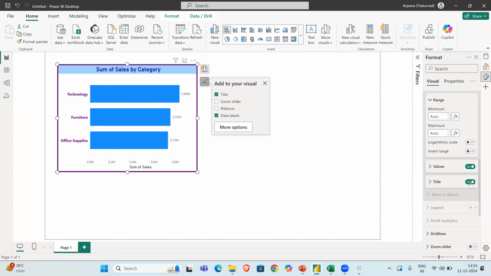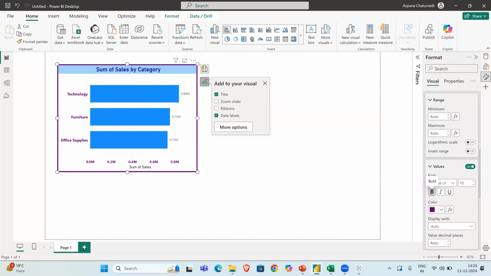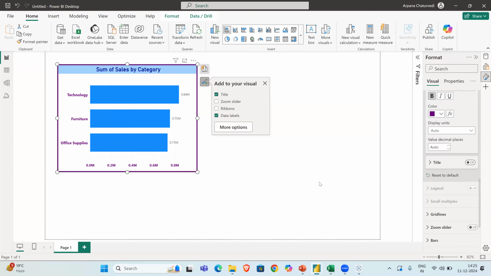Here also, I don't want title. I want just values to be of size 10. Of the color, this should be bold. Can you see? Can you do it like this? This is formatting. Again, I don't want title. Title is off.